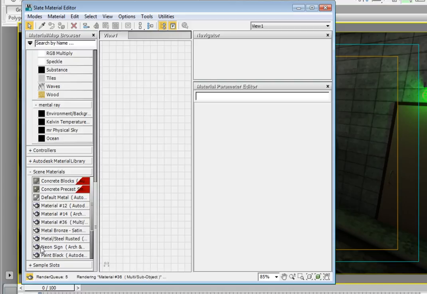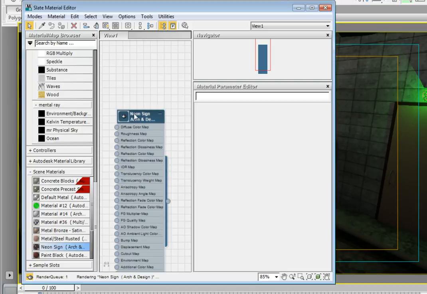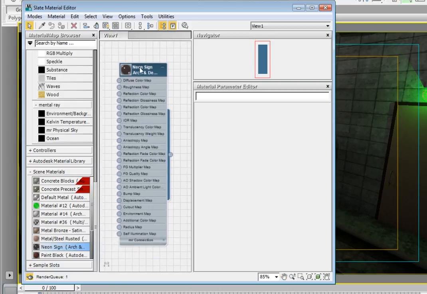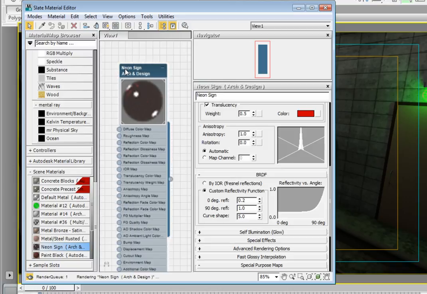Click and drag the material into the View 1 workspace. Select Instance in the dialog that opens and click OK. This will cause any changes we make to the material in the editor to be reflected in the material assigned to the objects in the scene. Double-click on the upper portion of the material name to open the material parameters. Make a note, if you double-click on the material sample sphere, you will enlarge the sample sphere window, not open the parameters of the material.